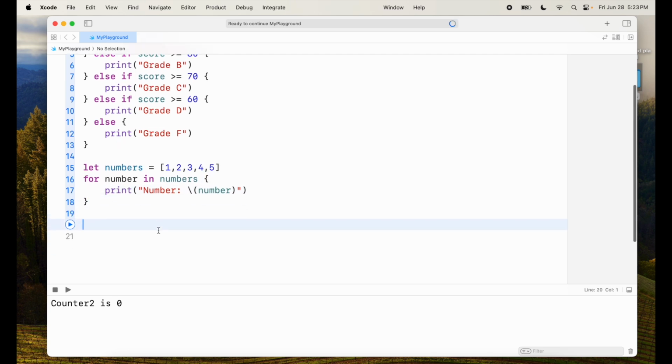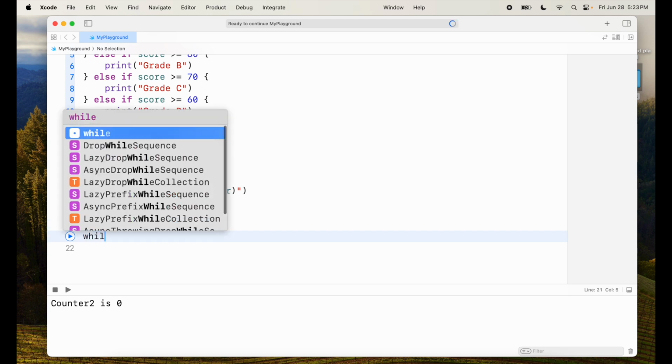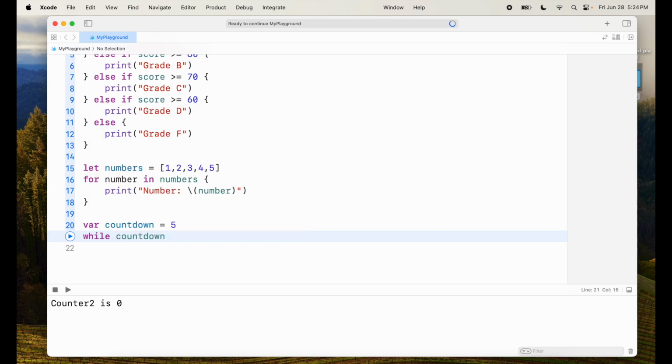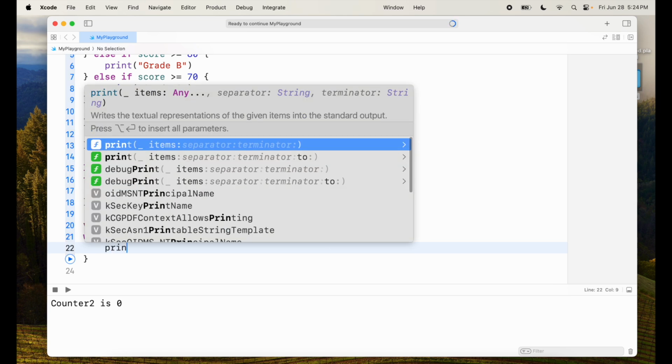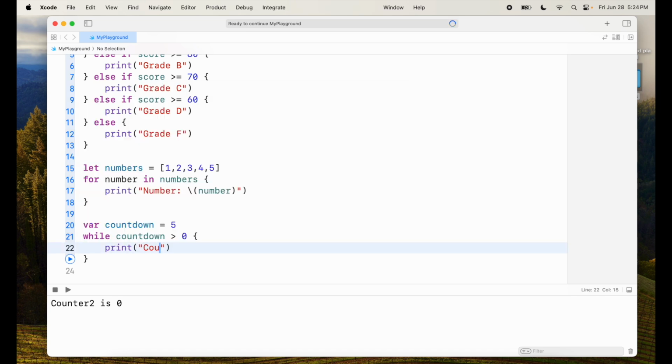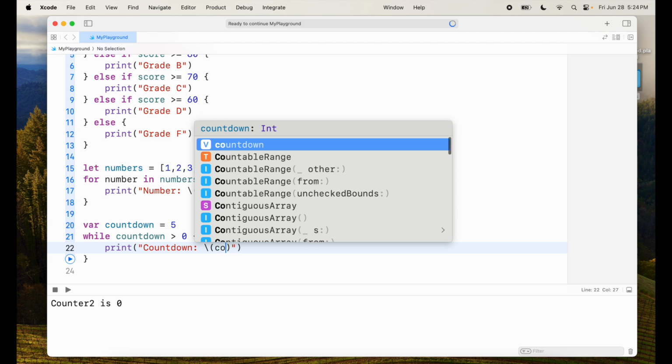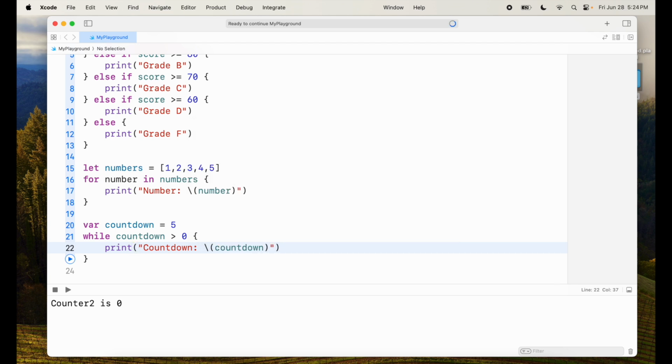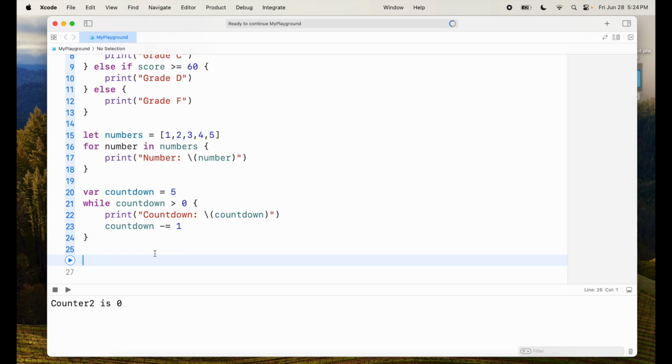Next, I'm going to use the while loop. So let's create a variable countdown and assign it a value of 5. I'll say while countdown is greater than 0, what you have to do is print countdown is countdown, passing it the value. I also have to remember to reduce the value of countdown by 1, or else it will cause a problem because the value will always be greater and it will never stop.